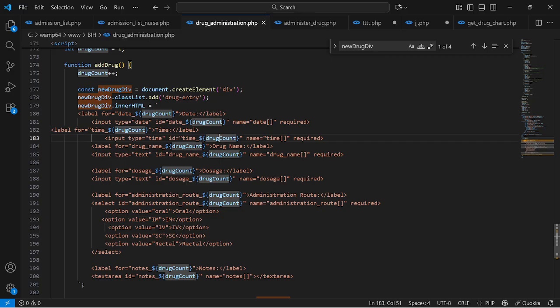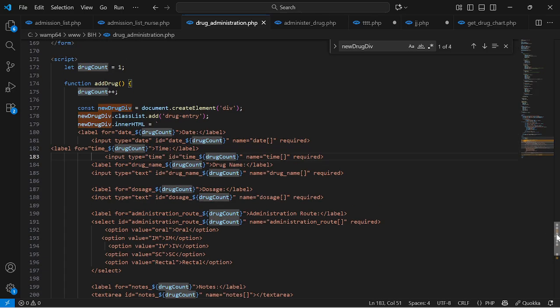The second set that you create, the date will be date underscore 3. The same thing for time, time underscore 3. The first drug that you administer will be drug underscore 1. Drug underscore. Do you understand? So that's what this means. But I'll give you the code.